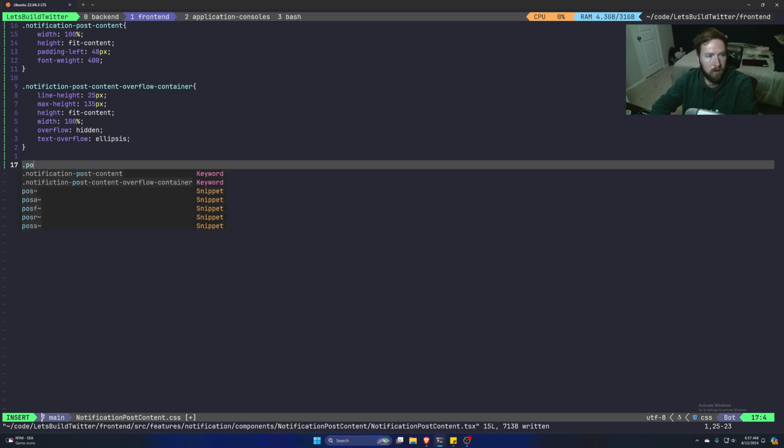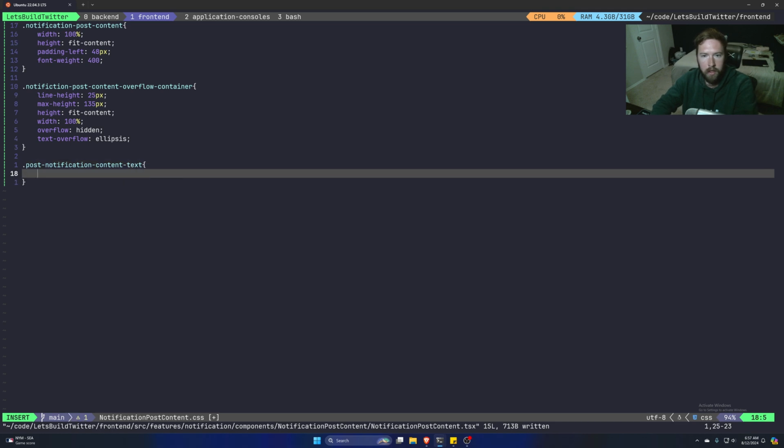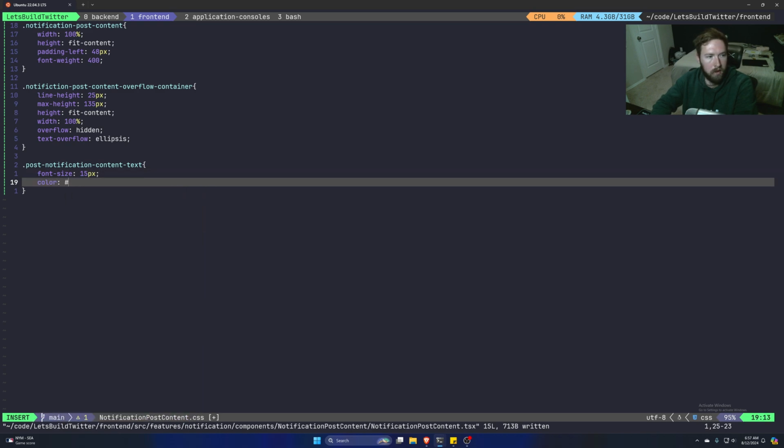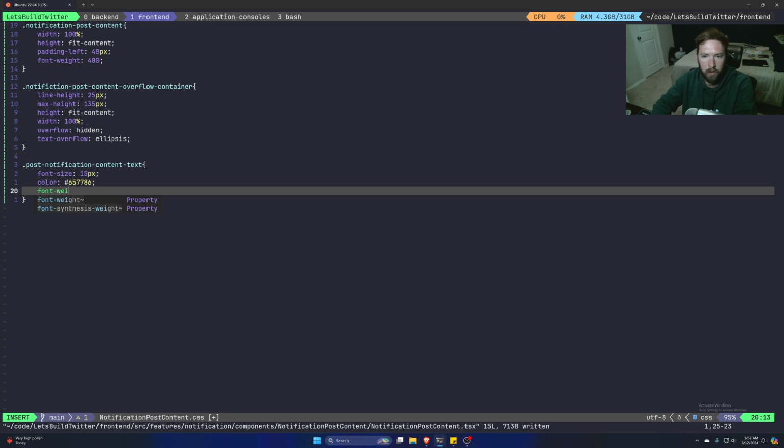Finally, we'll have .post notification content text. This is a class that we set up inside of our util. Here, font size will be 15. Color will be #657786. And our font weight will be 400. And the reason we had to kind of wrap that and convert that is because the text size is quite a bit smaller than the normal post.